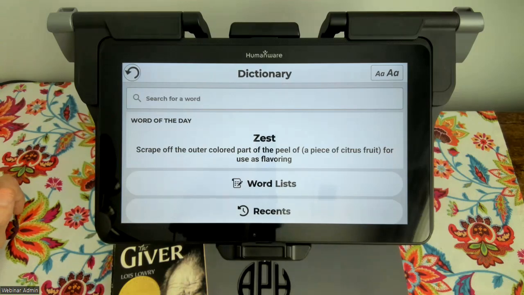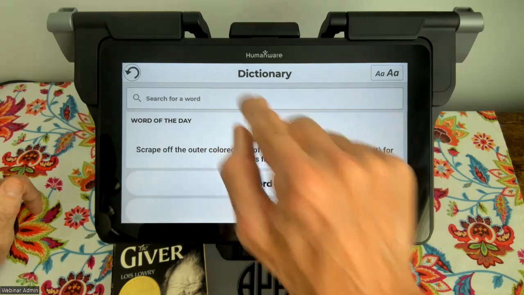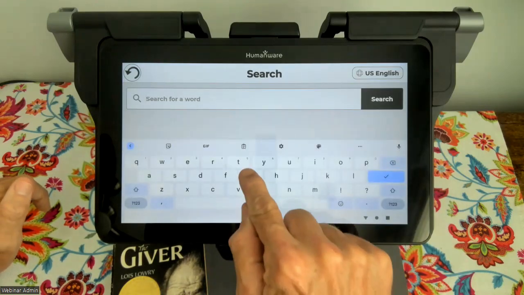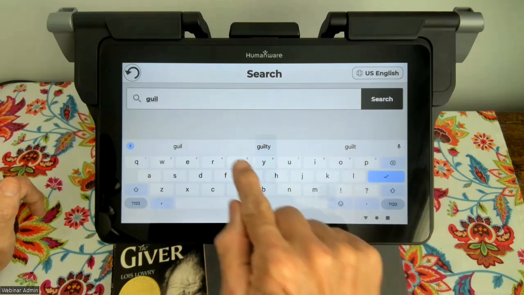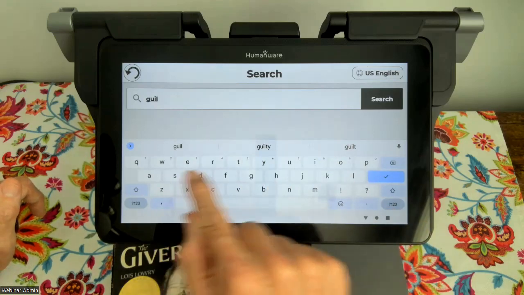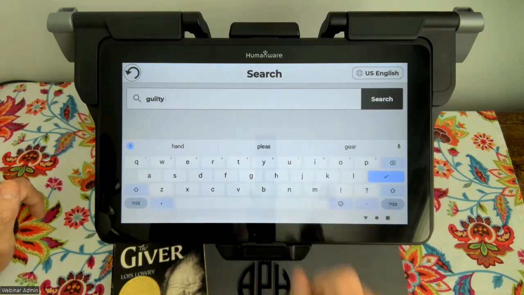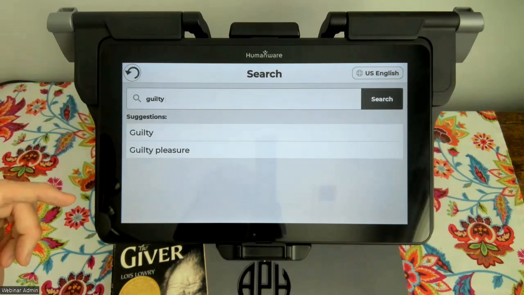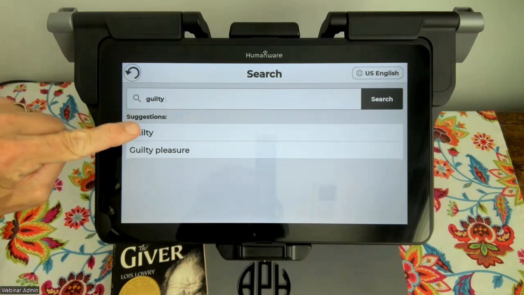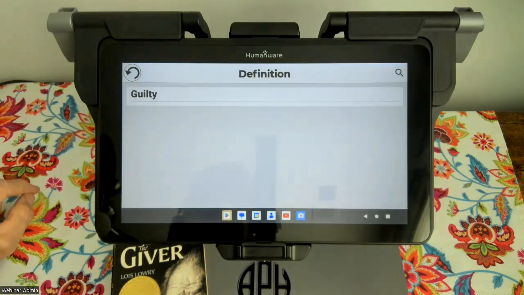Now, the dictionary is covered in an overview video that you can watch separately, but what we're going to do is go ahead now and look up that word, guilty. Notice that my virtual keyboard is coming up and it's predicting ahead here. So I see the word guilty has come up. So let's tap on that and go ahead and search that up. So I see guilty and guilty pleasure. Let's tap on guilty as a suggestion.